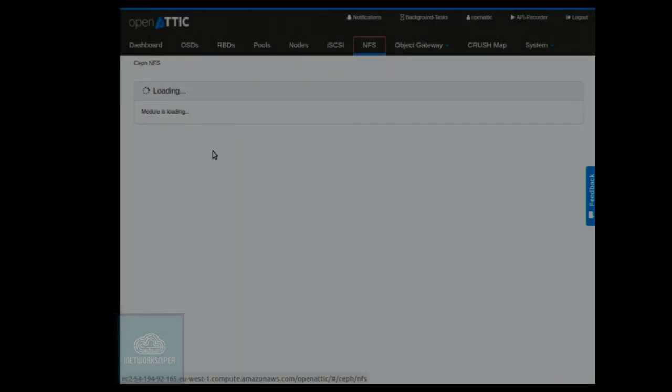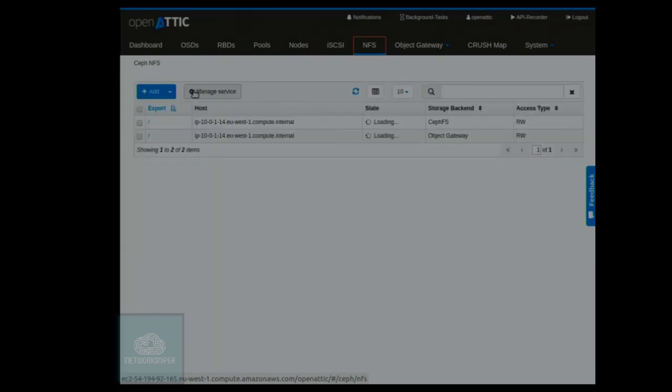Same, more or less, for NFS. There should, in a few seconds, appear right here also the managed service, so there we can also start and stop the NFS service if we have to.